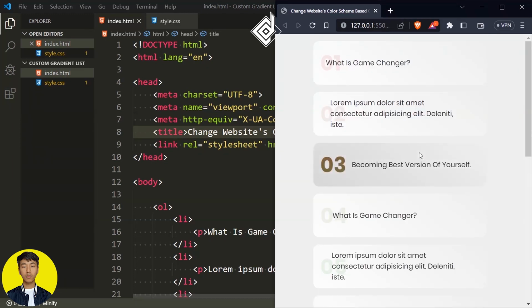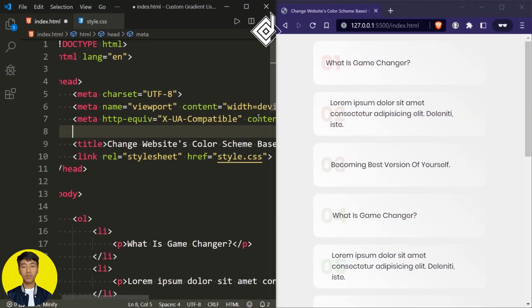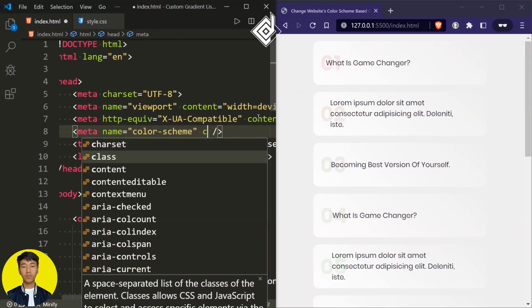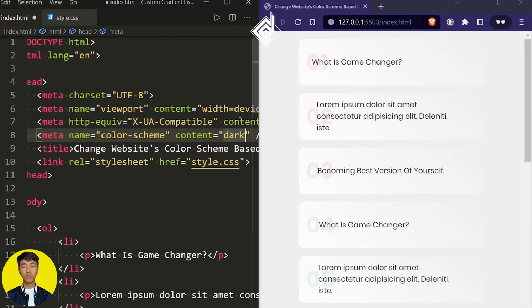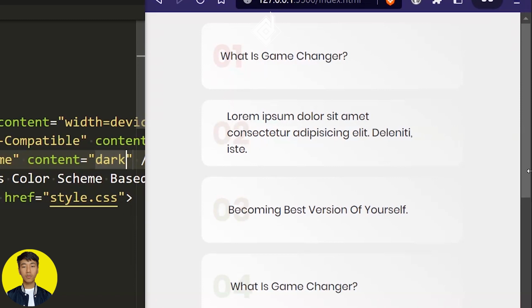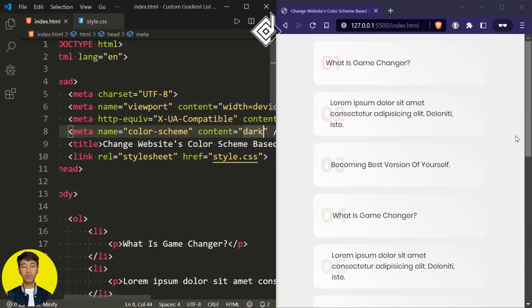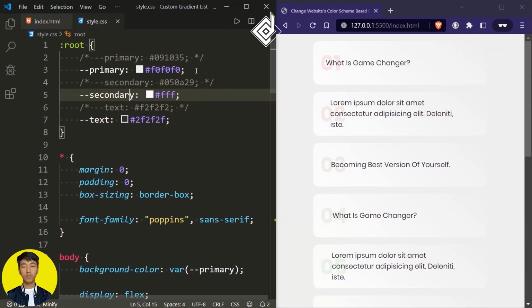Now let me show you, with just one line of HTML code, how you can change your light theme into a dark theme. So just above the title tag, let's create a meta tag. For the name attribute, I am giving color-scheme. And for the content, if I give dark, now you can see the vertical scroll bar changed to dark, but we are unable to change our light theme. It's because with the help of CSS code, we have given different colors for our background and text. Because of that, we are unable to convert our light theme into a dark theme.